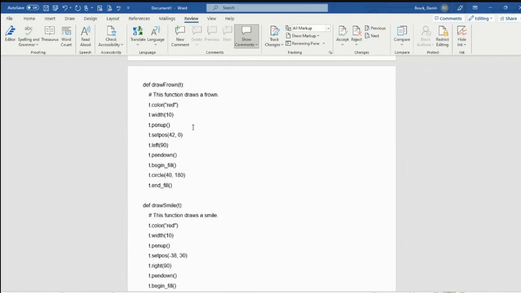Now we're defining a function called draw frown. This function draws a frown, making a red frown. Here's the width of the pen. We want to make the pen wide to a 10, starting at this position, goes left 90, puts the pen down, begin fill, makes a circle here, end fill.